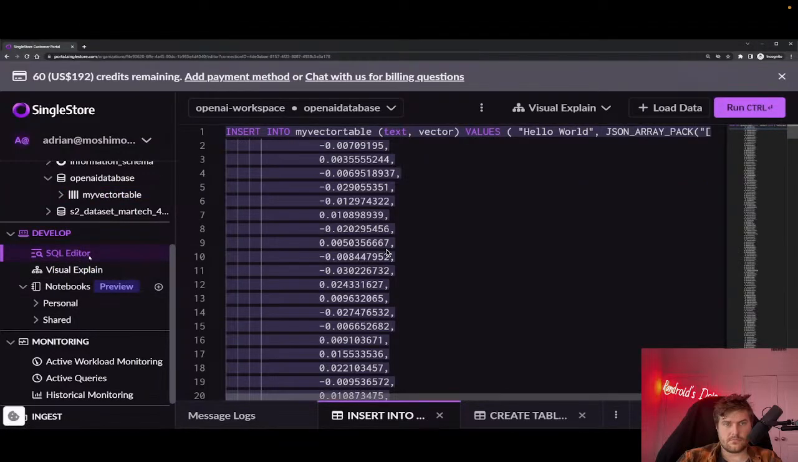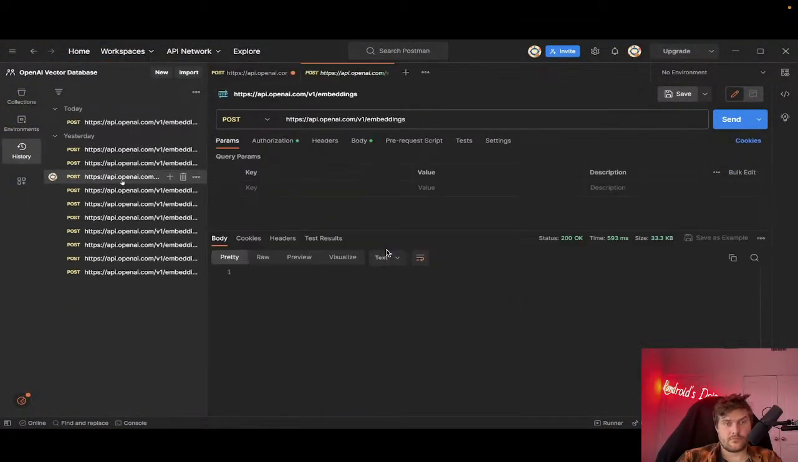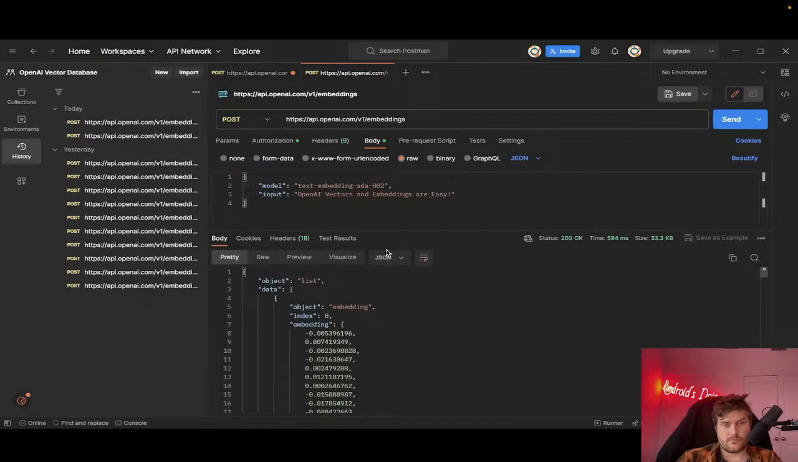Now it's time to add some more data, because we can't really have a database with just a single row. What I'm going to do is head back to Postman, search through the history of all the posts we've done so far, and pull out some of these examples to place in as rows inside of the database.